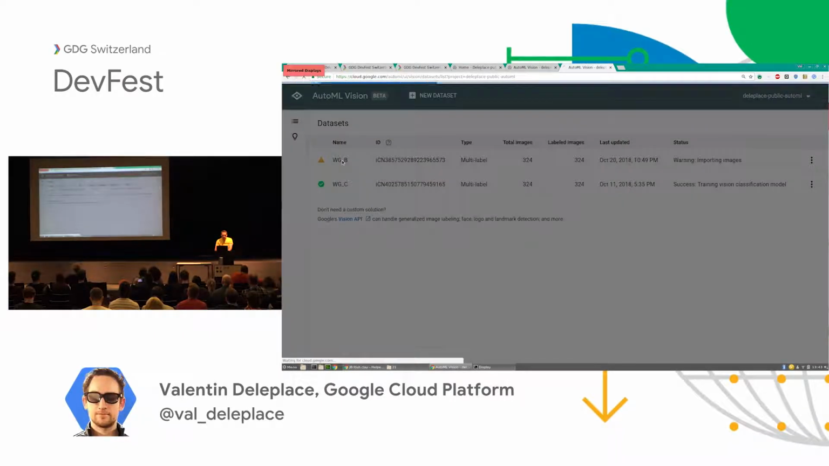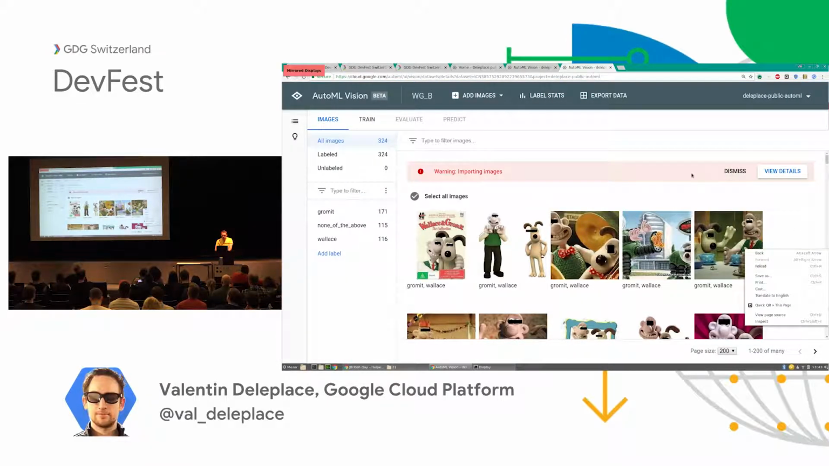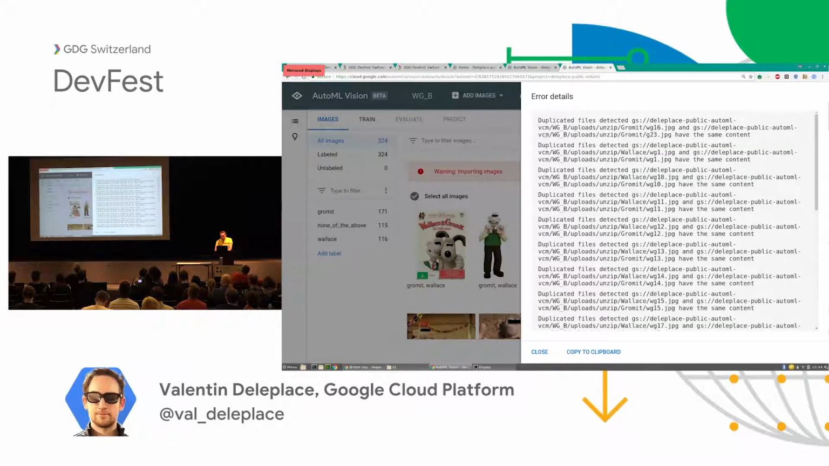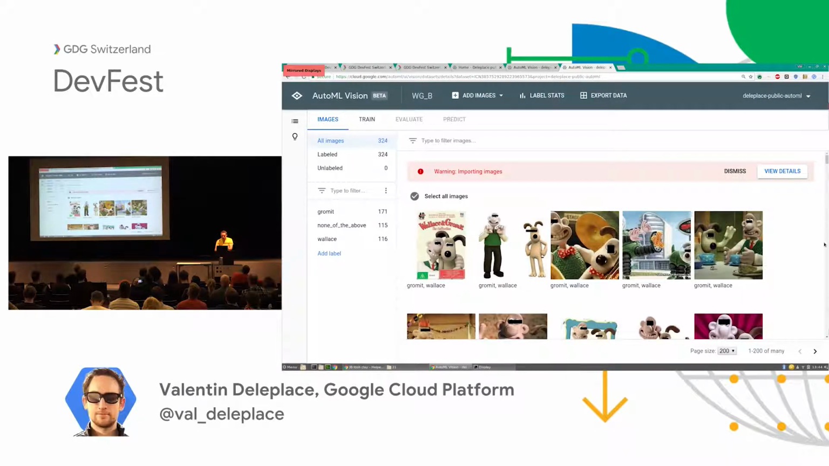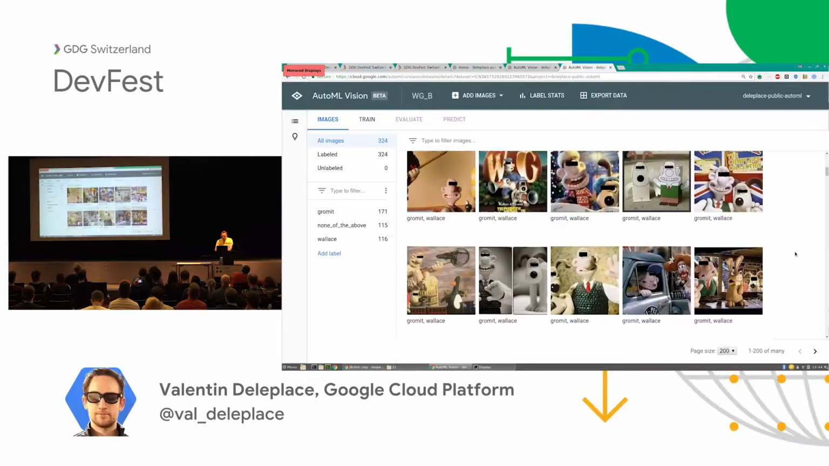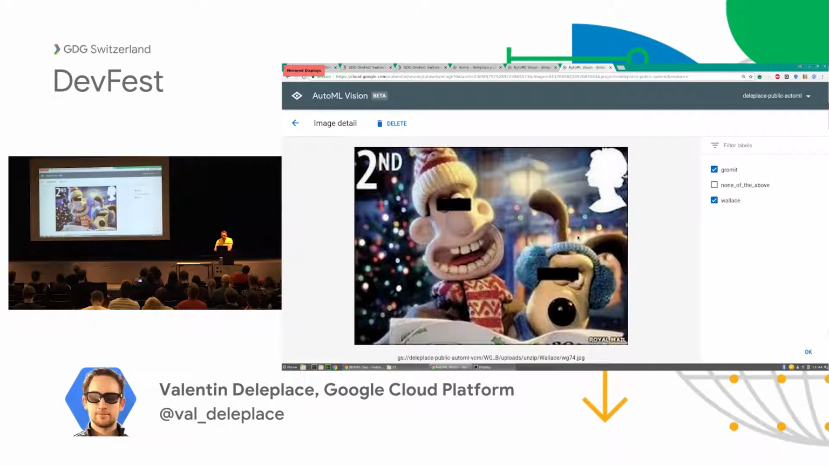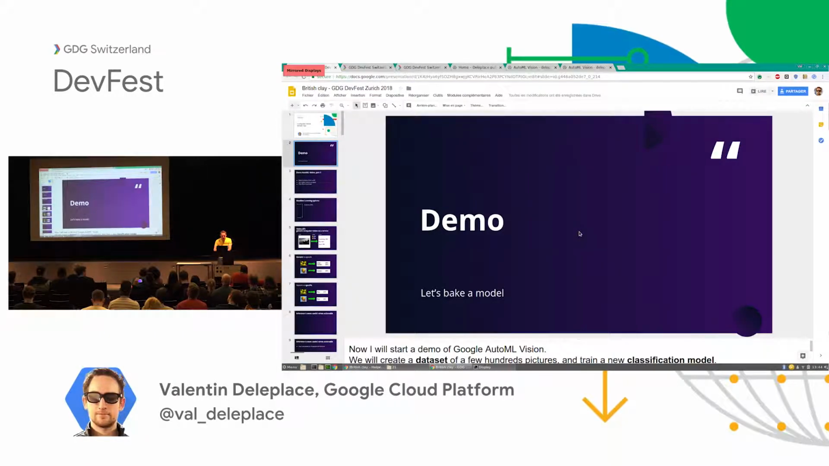I just prepared one just in case. Okay. So it will tell me some warnings about importing images. Warnings are mostly about duplicates, but I knew I would have duplicates because some of my pictures feature both Wallace and Gromit. So here I have dozens of photos, like 200 or 300 photos total, and some labels. The labels are there on the right side. This one features both Gromit and Wallace. So we'll get back to that later.